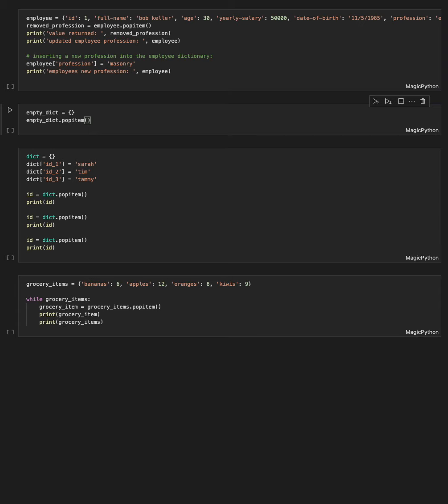Parameters: the dictionary popitem method does not take any parameters. The next is its return value. The Python dictionary popitem method returns a two-tuple pair containing the last key value pair element of the dictionary. The popitem method also removes the last key value pair element from the dictionary.